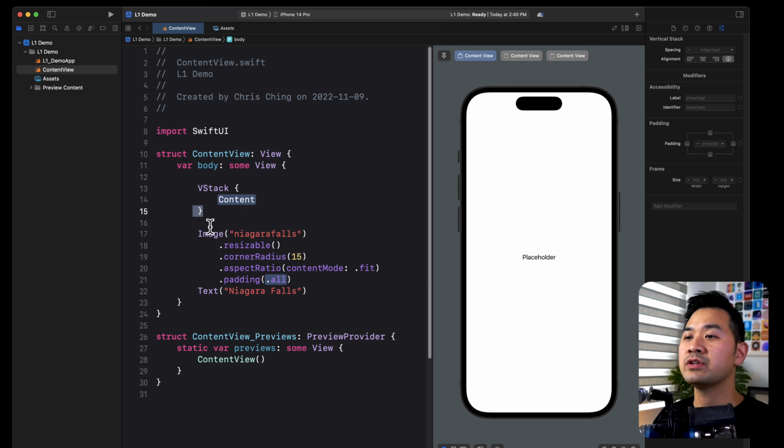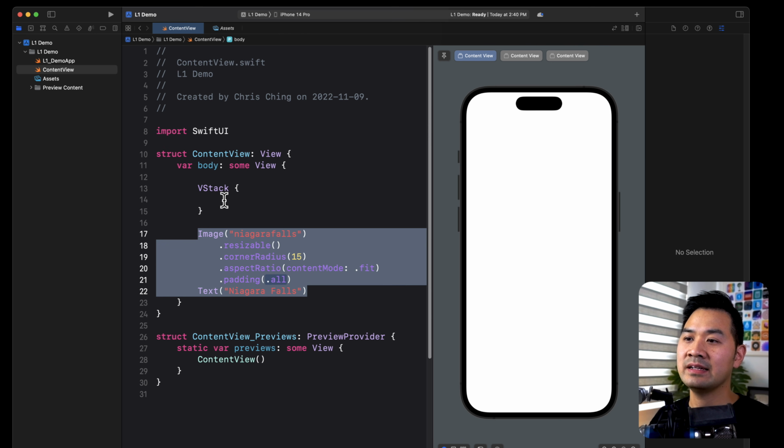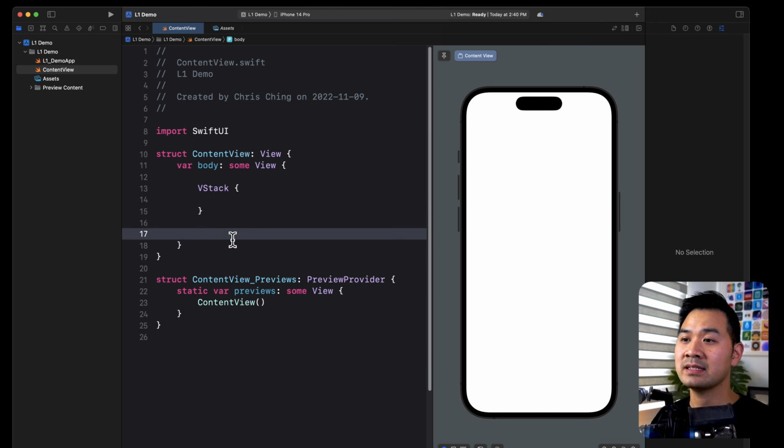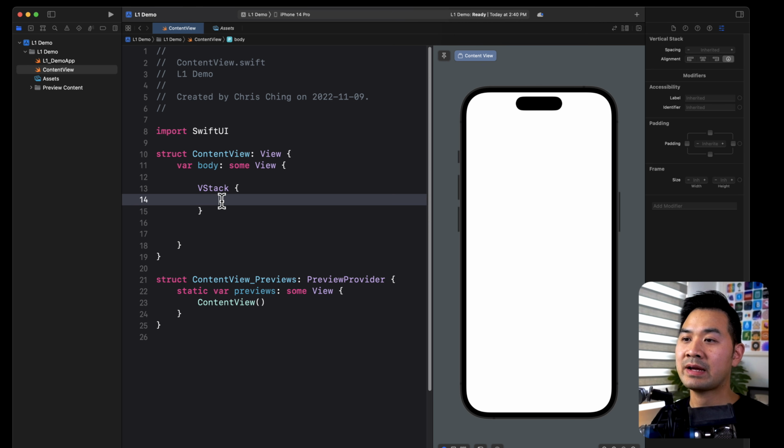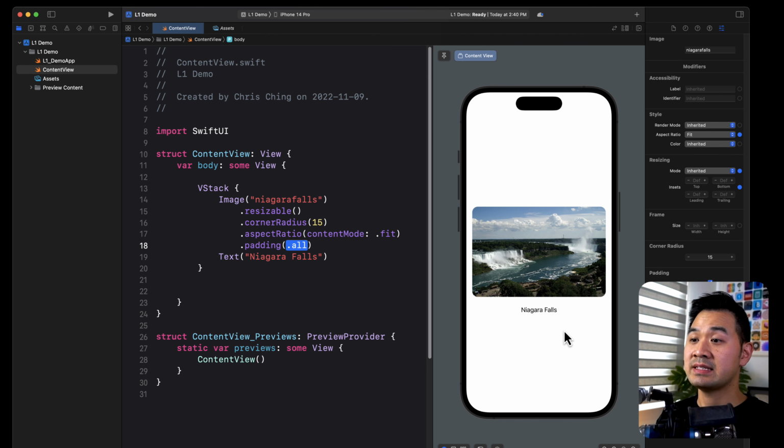So what we want to do is we're going to delete that content, and we are going to move this image along with all of its modifiers, as well as the text element inside the VStack, right in between these two brackets. So I'm going to press Command X to cut that code and put my cursor in between those two brackets and press Command V to paste it. And what you're going to see on the right hand side is now it knows how you want to arrange those elements.